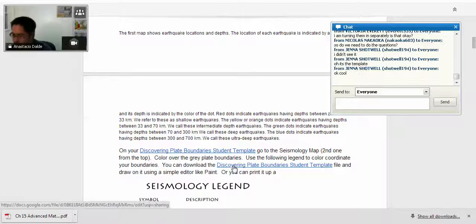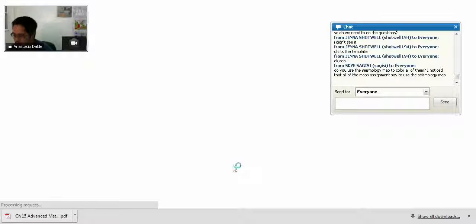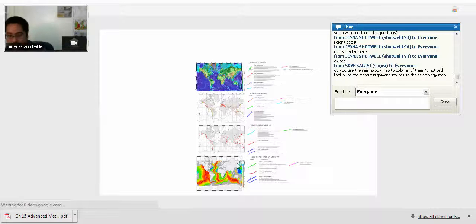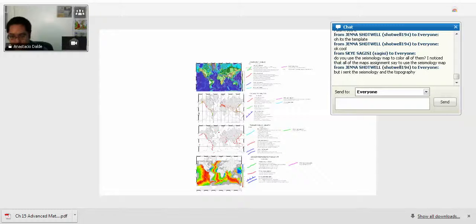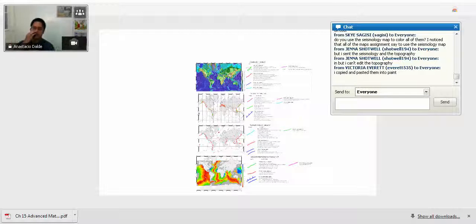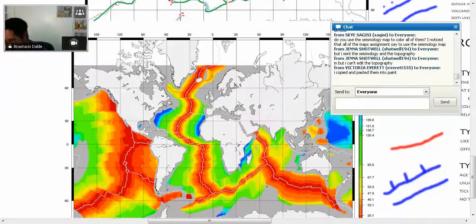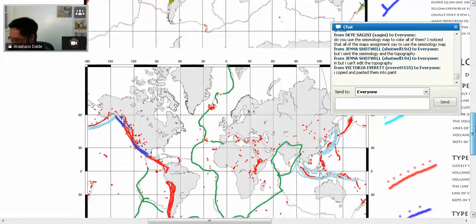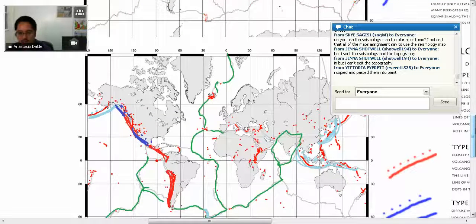You can download the student template file and edit it in Paint. So you just click on that and download it, or print it up and actually use colored pencils. There, see? That's the files. That has the actual map with the gray lines colored over it. Does that make sense? That's the one I was messing with. And then you just color over it. Are we cool?